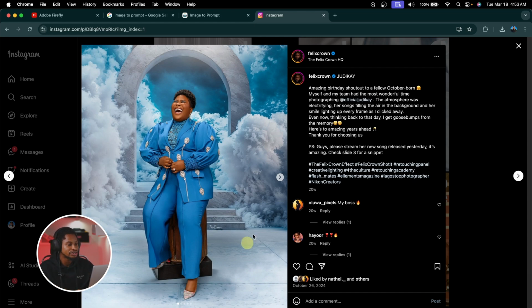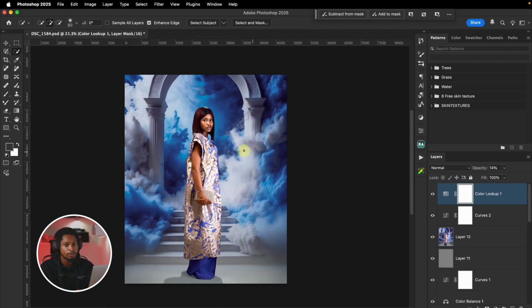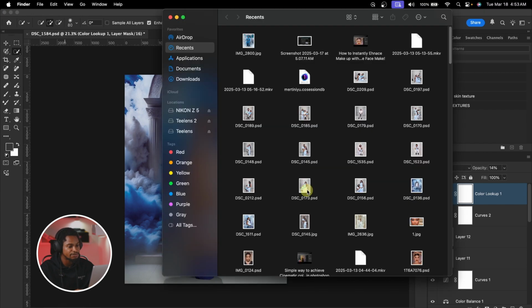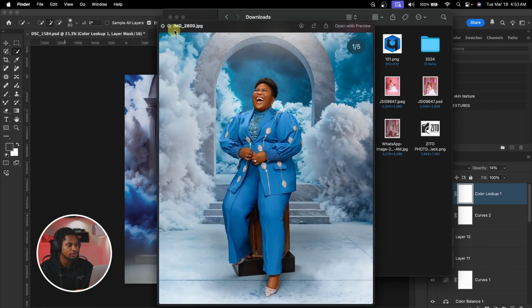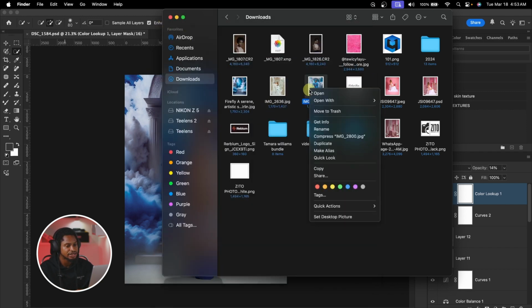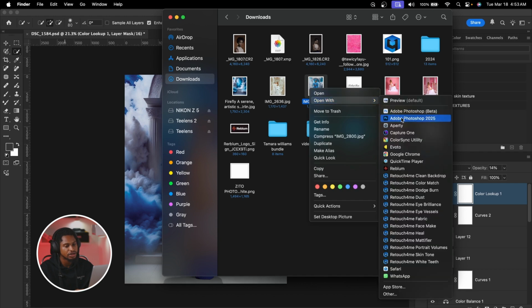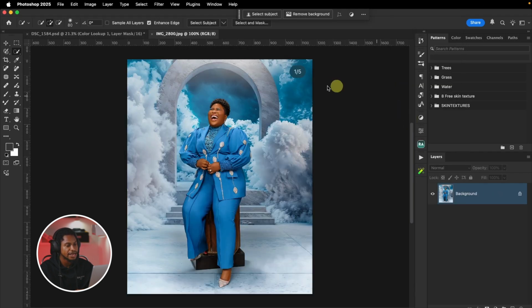After taking a screenshot of this image, just open it inside of Photoshop. So I'm going to come to my Photoshop. Once I come to my Photoshop, I'm going to look for that image which I just downloaded. So I'm going to come to my downloads, and this is the image right here. From here, I'm just going to right click, click on open with, and click on Photoshop. And this image is just going to open inside of Photoshop.